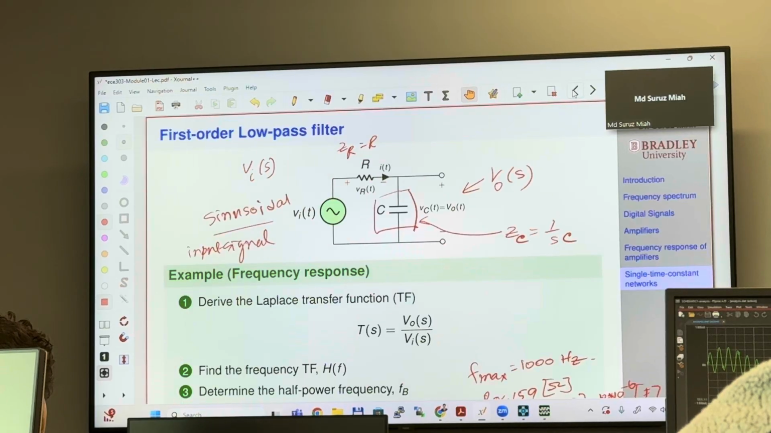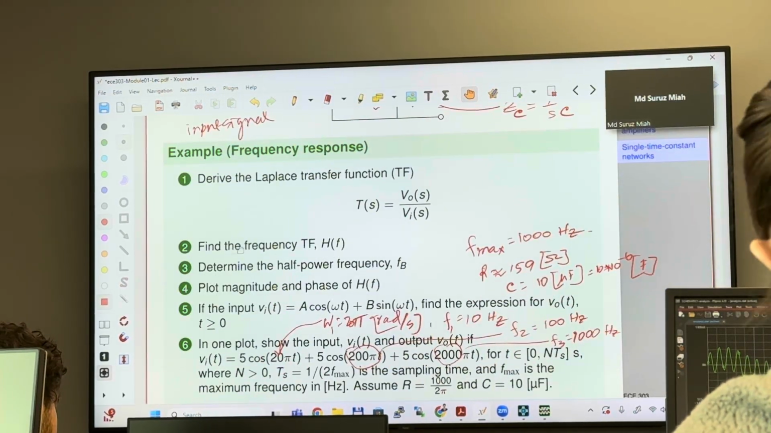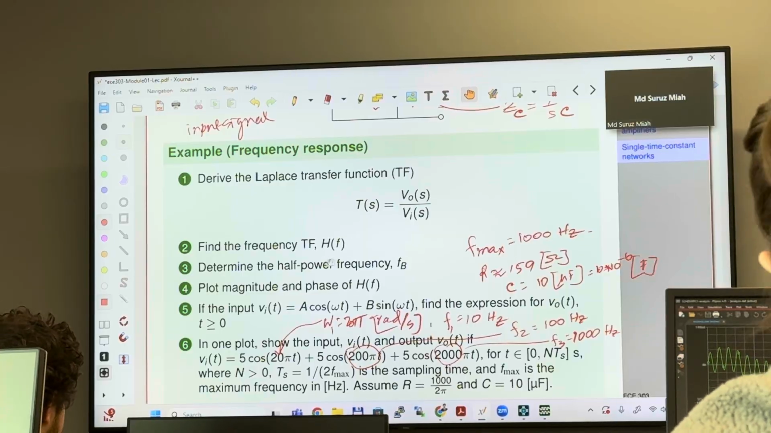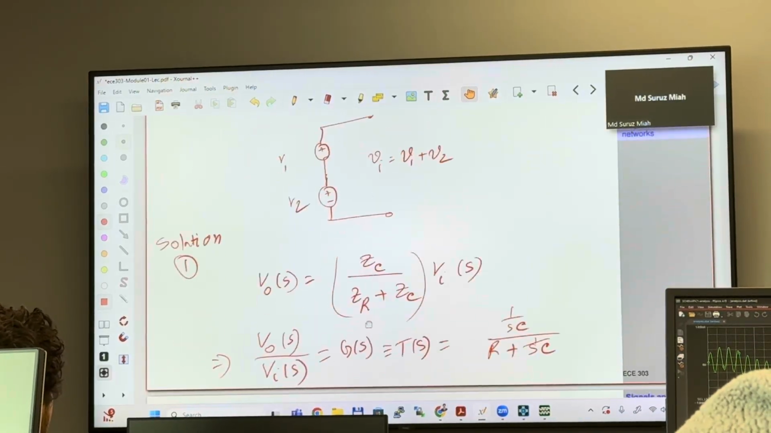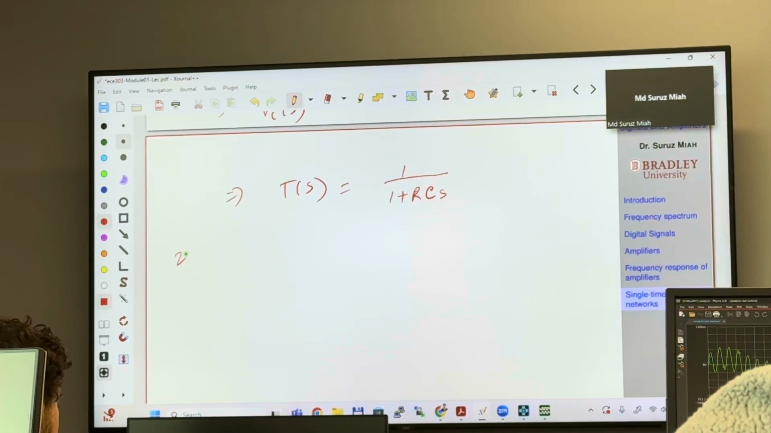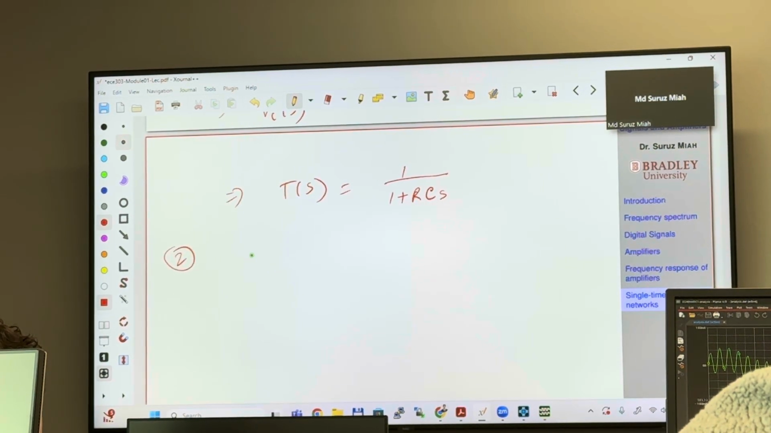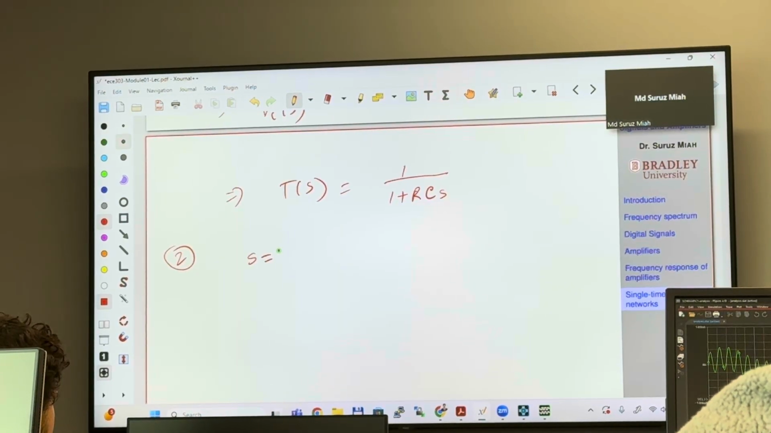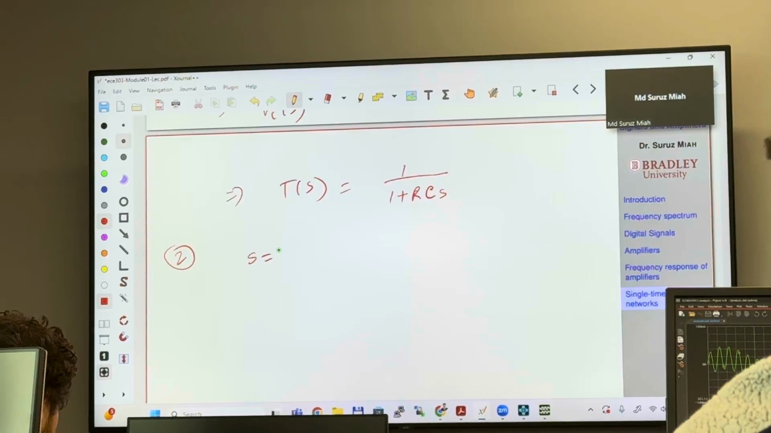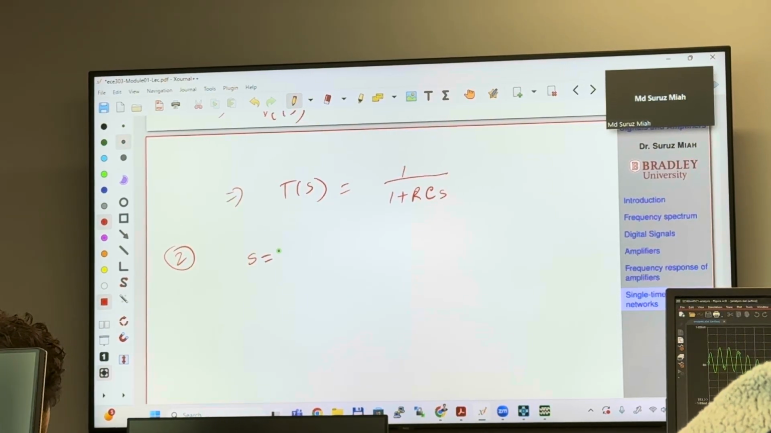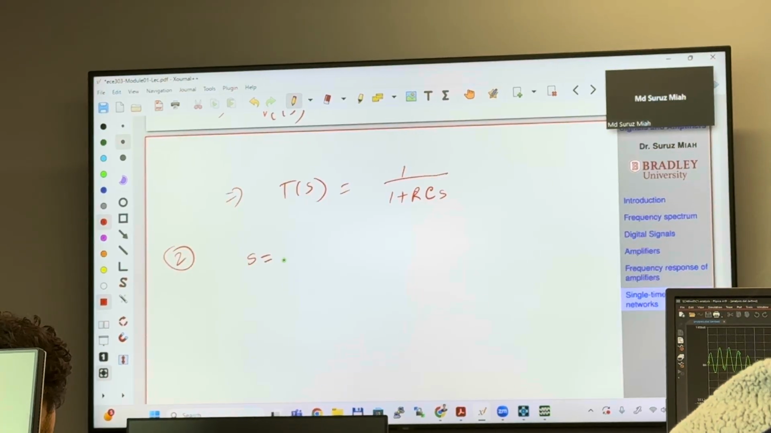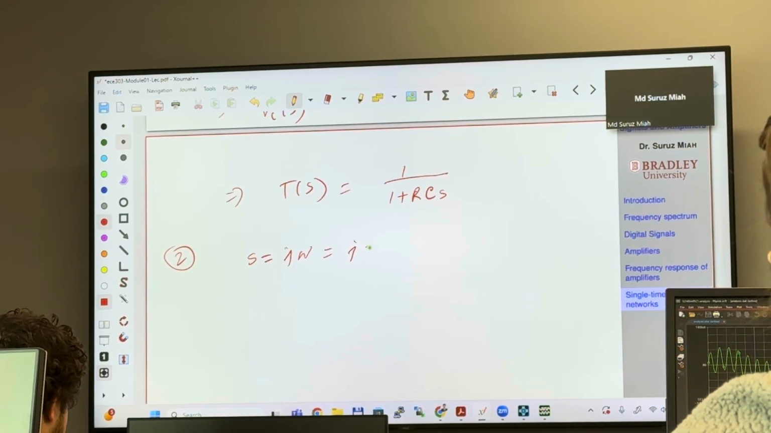Next, find the frequency transfer function in terms of physical frequency H(f). Again, number 2, the author has denoted it with T(omega). So you substitute S equals j omega. We are dealing with a sinusoidal signal, guys, so S equals simply j omega, not the real part. We will not be dealing with the real part because the input is a steady-state sinusoidal signal. So S equals j omega and omega equals 2 pi f.